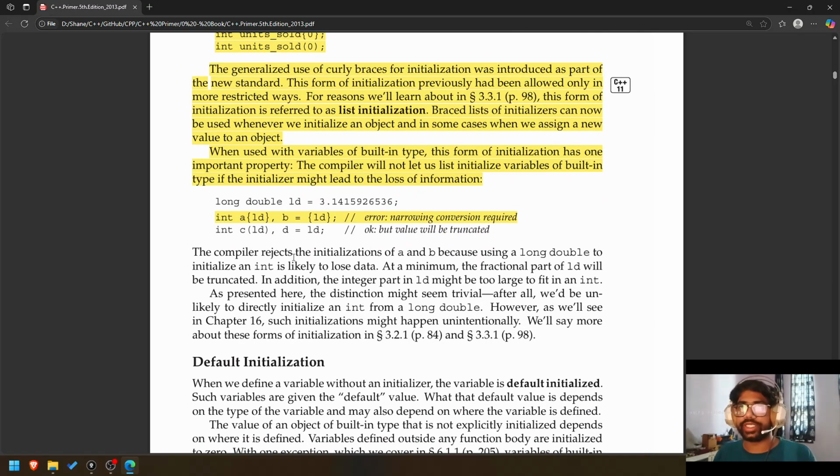The compiler rejects the initialization of A and B because using a long double to initialize an int is likely to lose data. At a minimum, the fractional part of LD will be truncated. In addition, the integer part of LD might be too large to fit into the int.